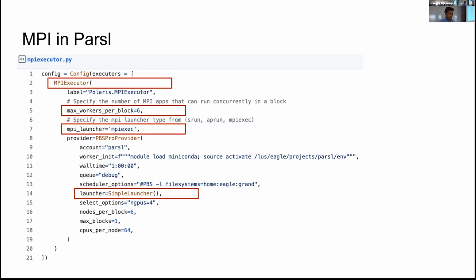The second thing is that you need to specify an MPI launcher. This can be either srun, aprun, or mpiexec at this point. If you have other more exotic things that you would like us to support, please come talk to me, let me know. The next bit is that unlike other providers, which are set up with a launcher to launch our workers onto every node, we want you to specify a simple launcher always when you're using the MPI executor. This is to make sure that we launch workers the right way for MPI.